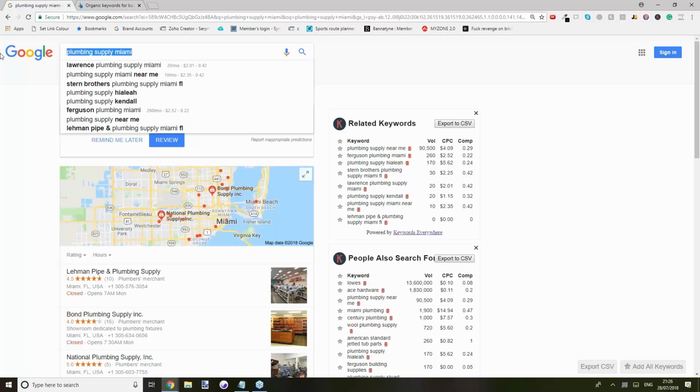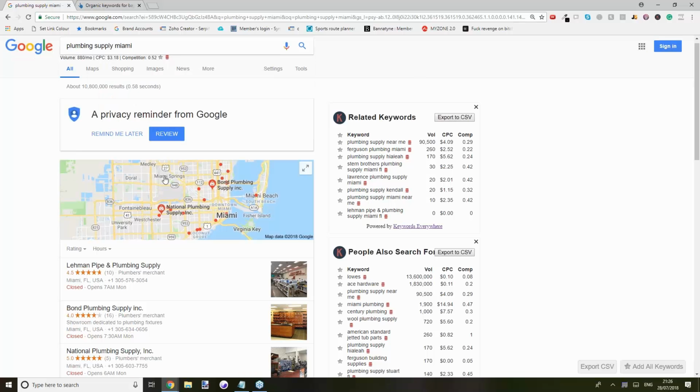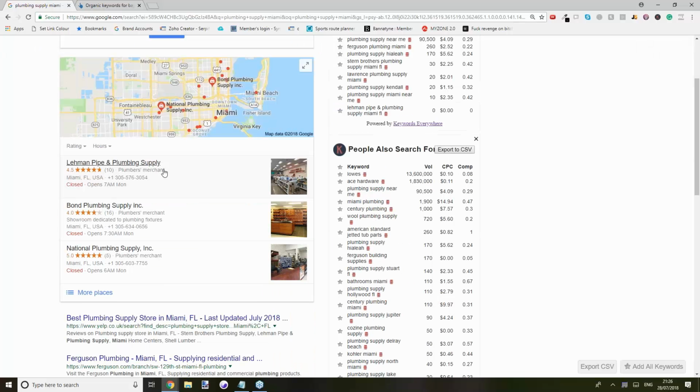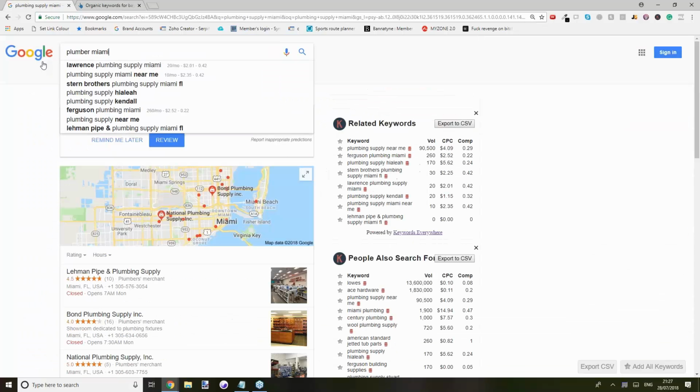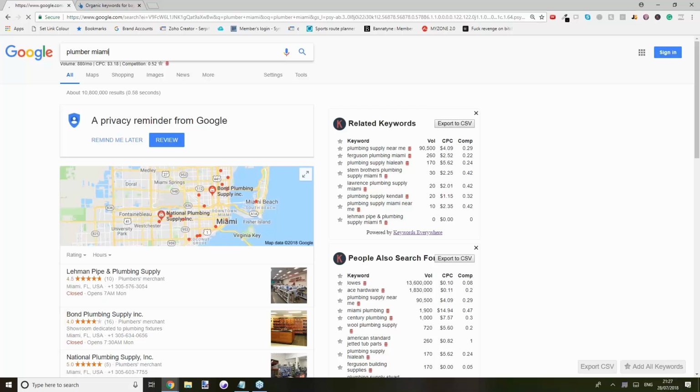So plumbing supply Miami. Okay, this is going to be slightly different because plumbing supply is probably going to be the place you go to buy the pipes and that kind of stuff. It might not really be what my local plumber wants. So I might stick with just plumber Miami as a keyword. Okay, but here's the great news. I've got a good list of keywords.